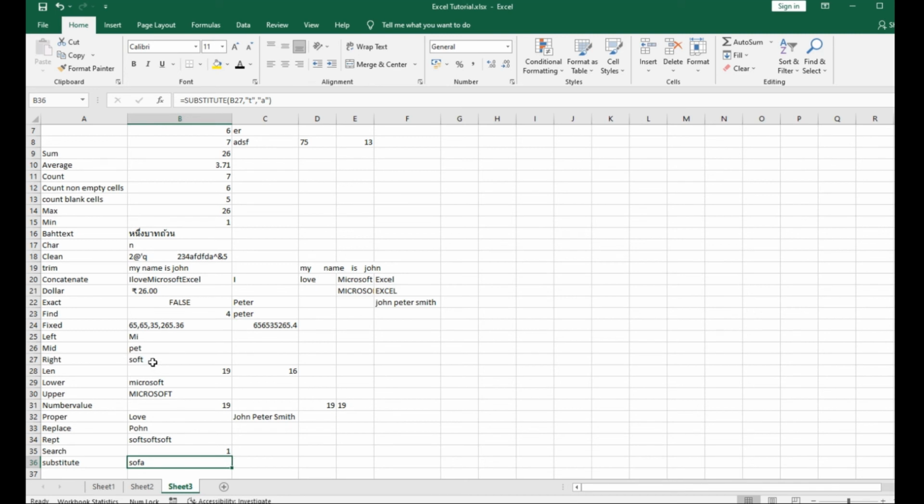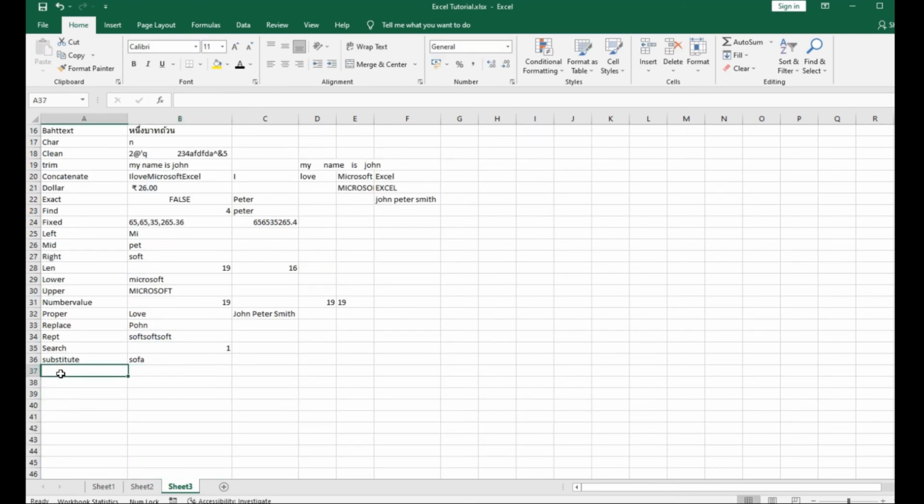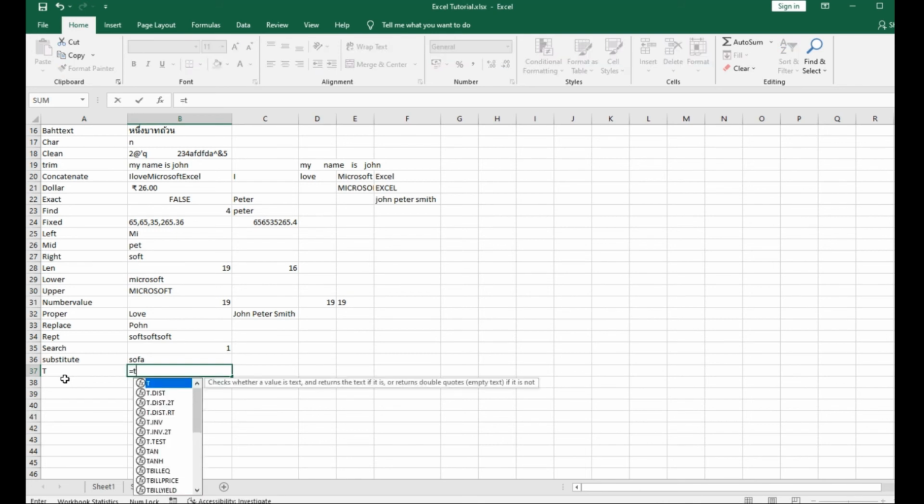I substituted T with A, so soft is changed to sofa. Okay, I have used the substitute function to convert T to A. Now the next function we are going to use is T.